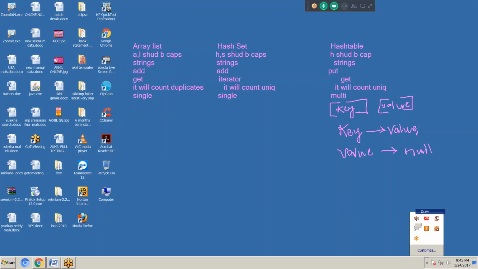In array list, A and L should be capital; in hash set, H and S should be capital; and in hash table, only H should be capital. All are only for strings. If we want to add anything to array list, we will use the add method. If it is hash set also, we will use the add method. If it is hash table, we will use the put method. To get anything from array list, we will use the get method. If it is hash set, we will use an iterator. And if it is hash table, we will use the get method.